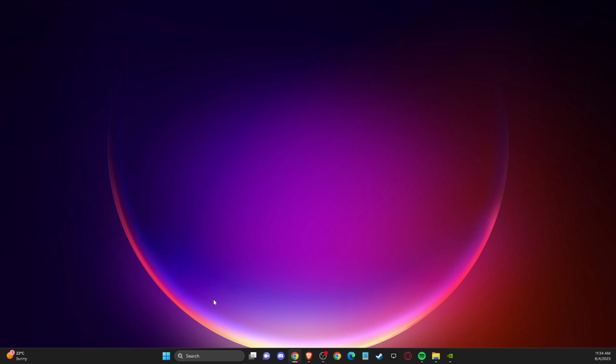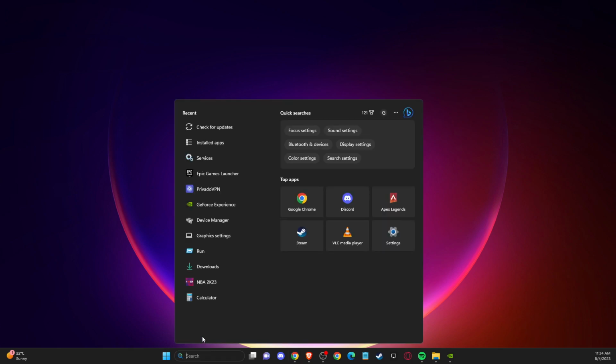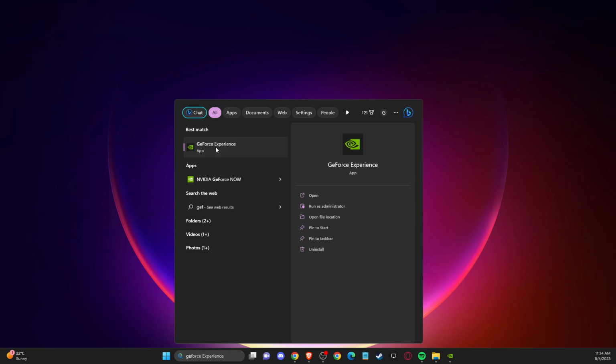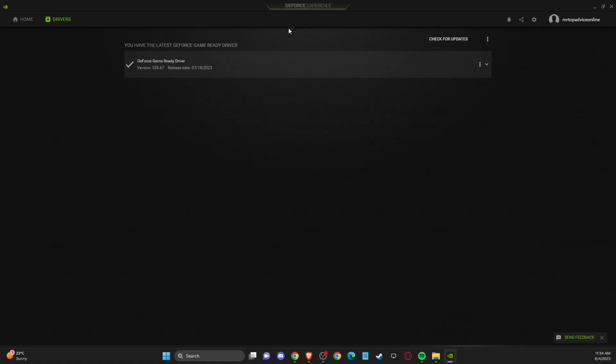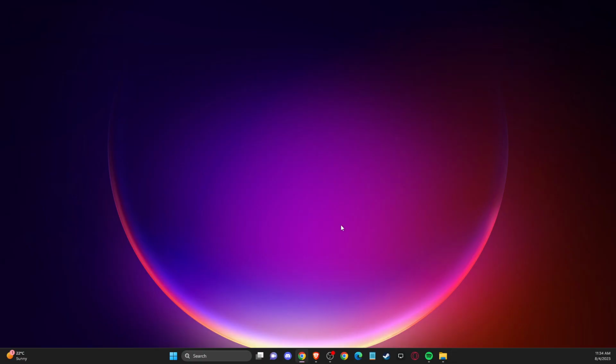Of course, depending on what GPU you're using, NVIDIA or AMD, there are separate apps for that. I'm using NVIDIA, and there is an app called GeForce Experience. You can download it completely for free from the official NVIDIA website. And then what you need to do here is press check for updates. If there is an update for you, you need to download and install it. And then look if the problem persists or not.